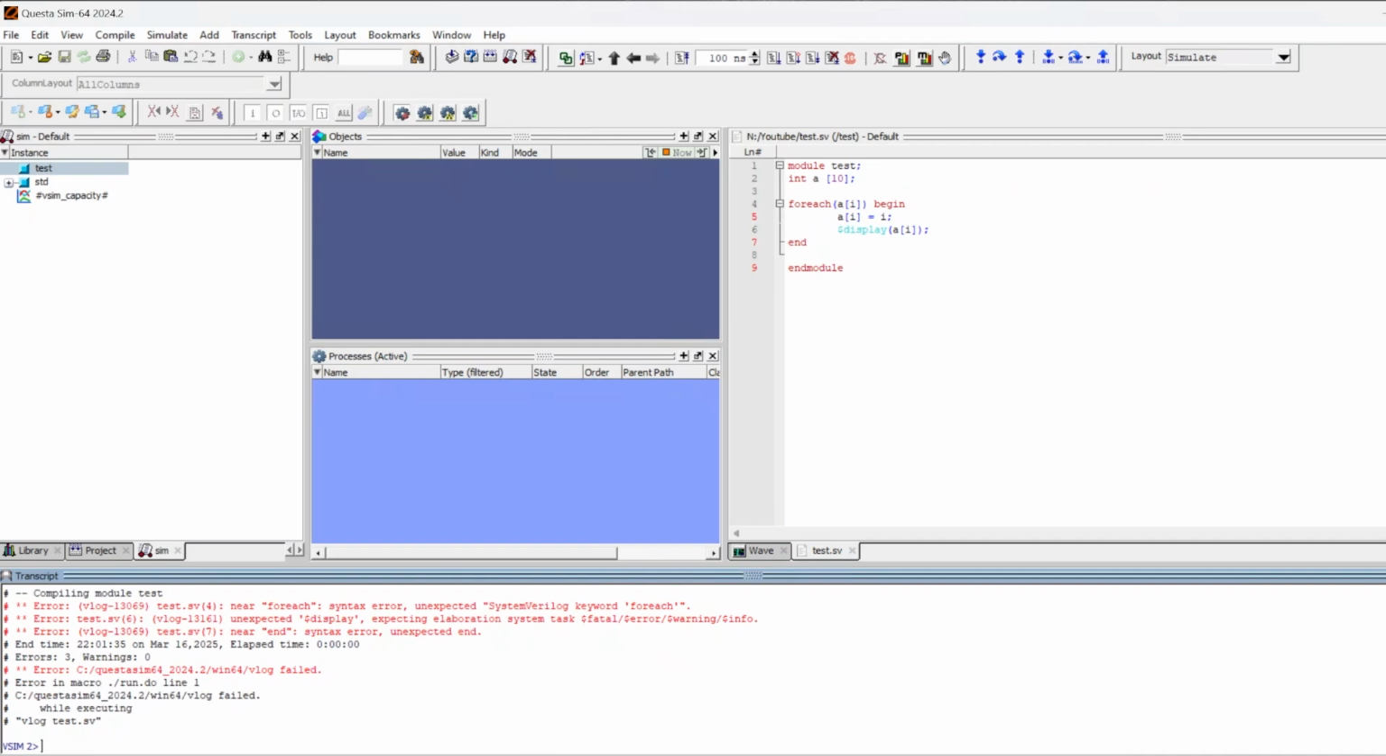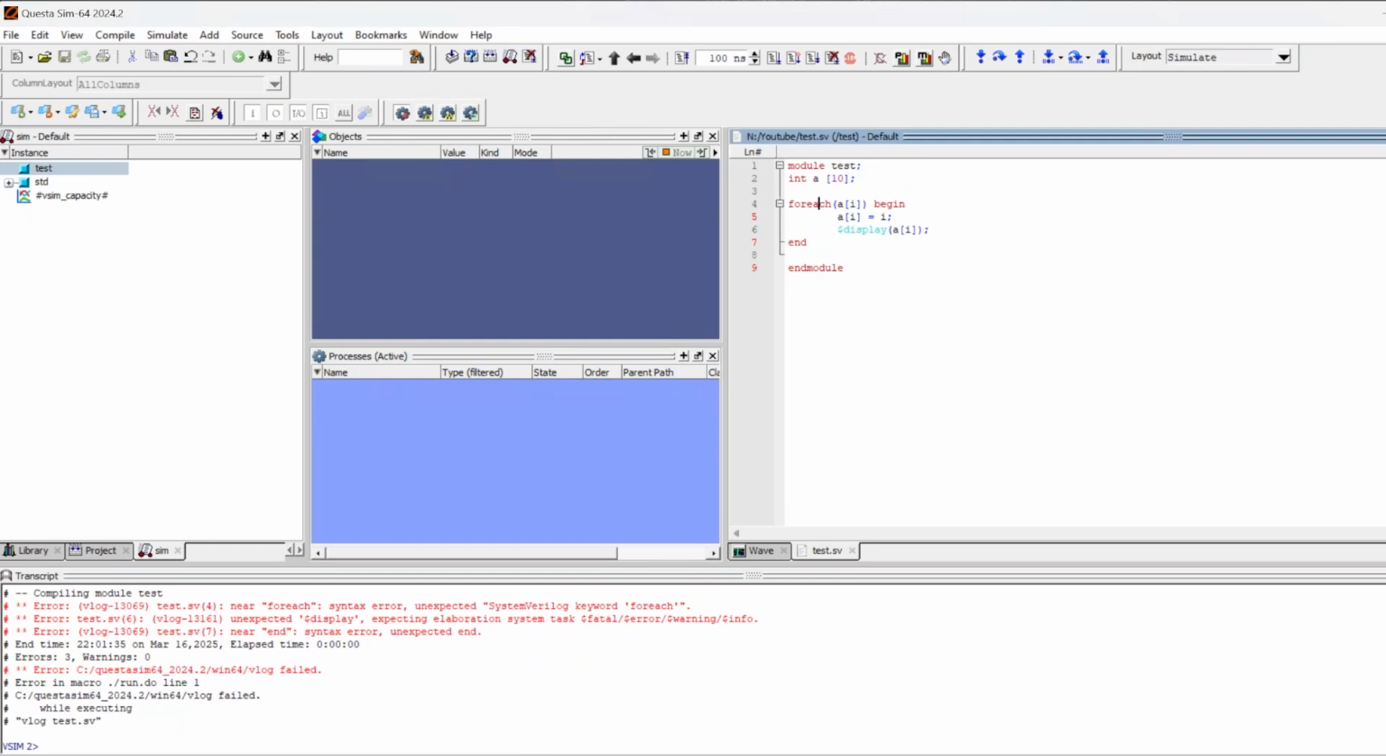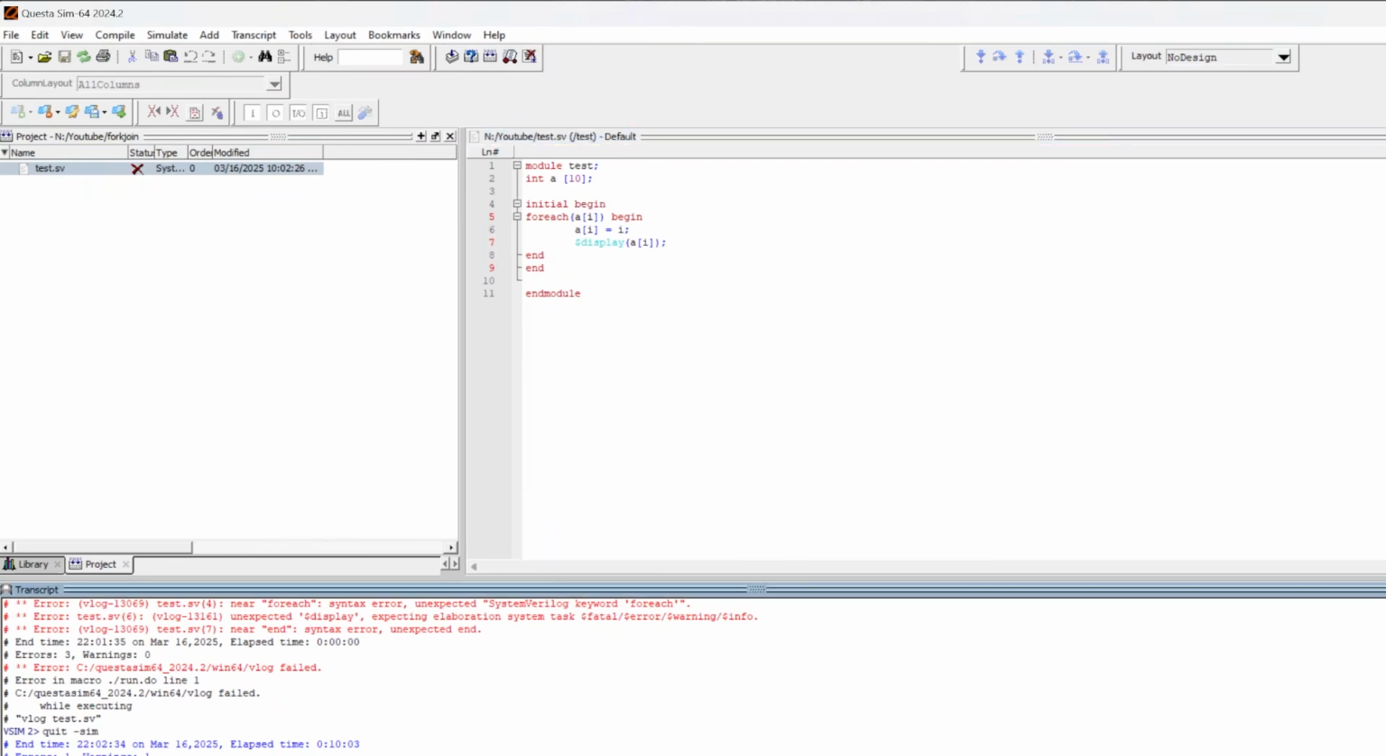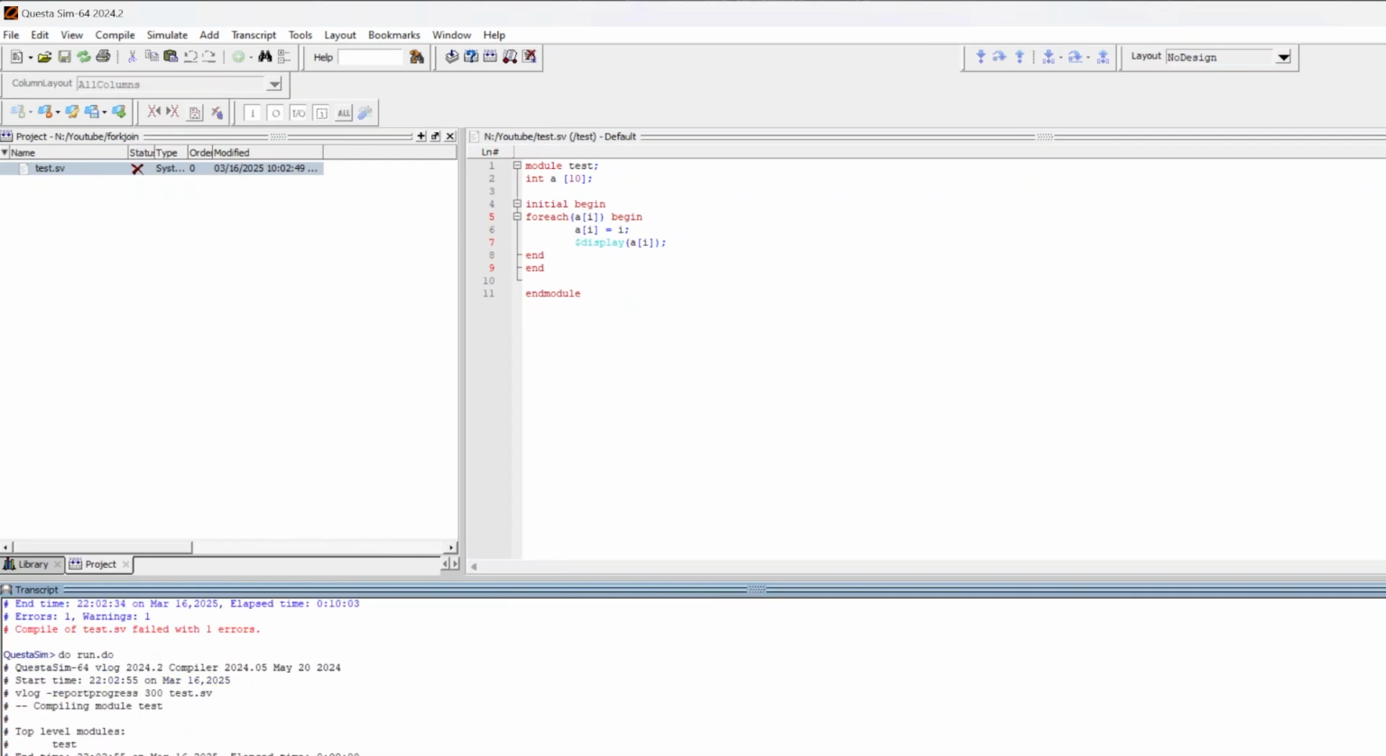Okay, there is a compilation error. Let's see what I did. Okay, forgot to mention the initial block. Oh my god. Now it should work.